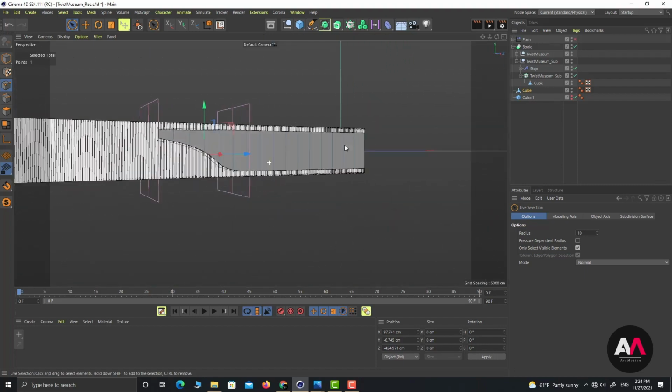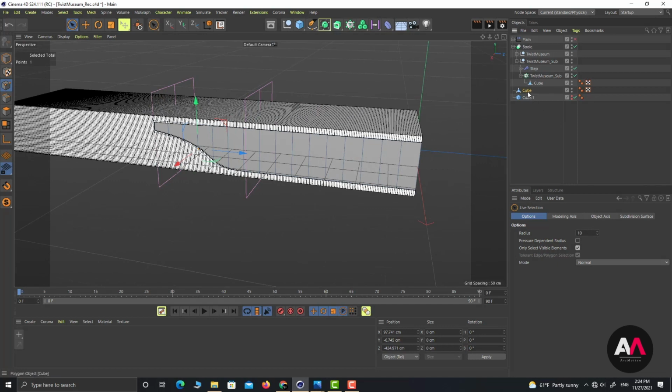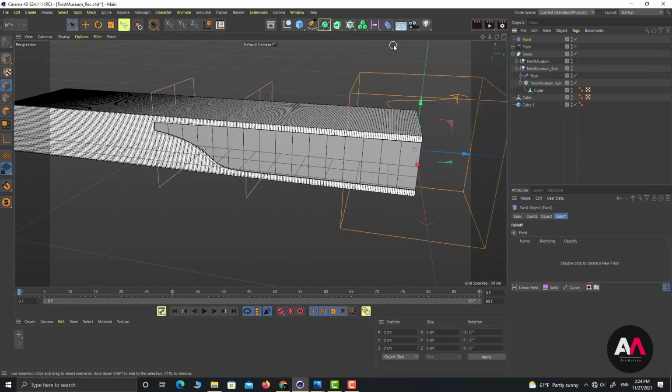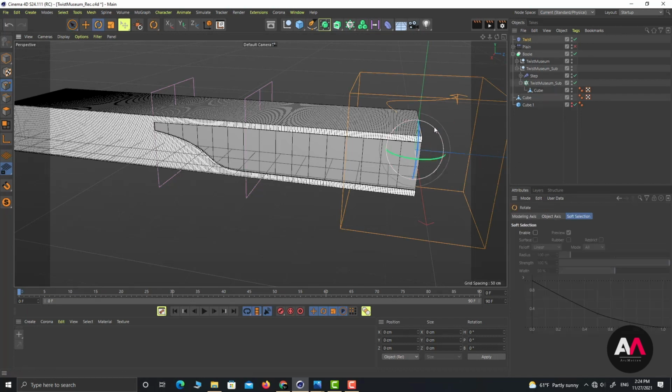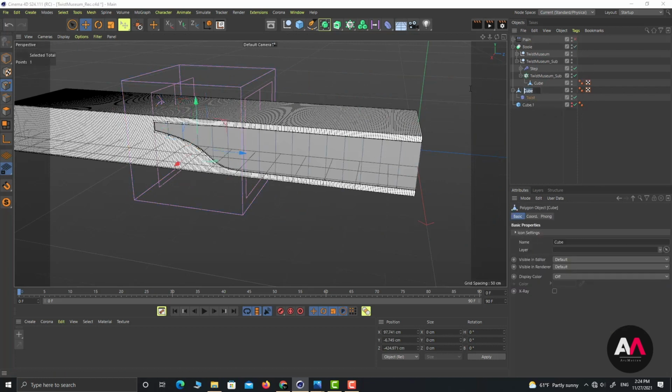So now we have this like this, and we need to use a twist deformer now. I'm going to rotate it 90 degrees. I bring it here, and I put it as a child of the cube. I name it glass part.